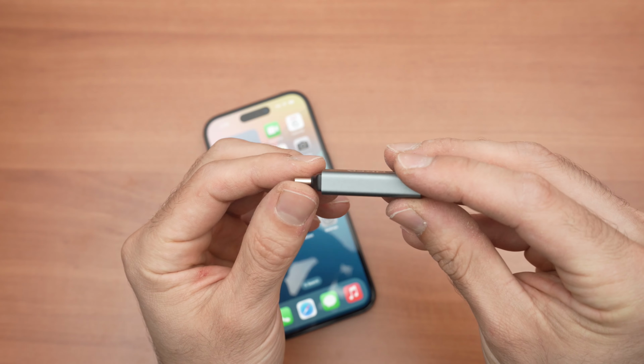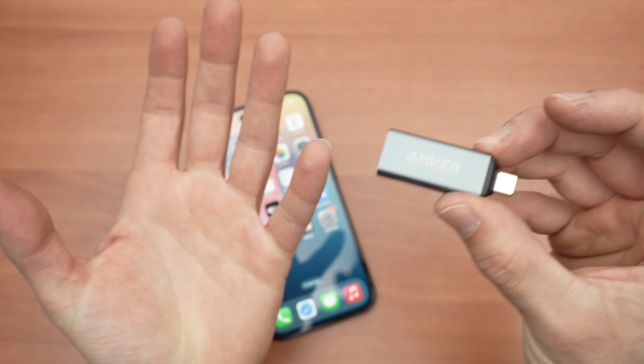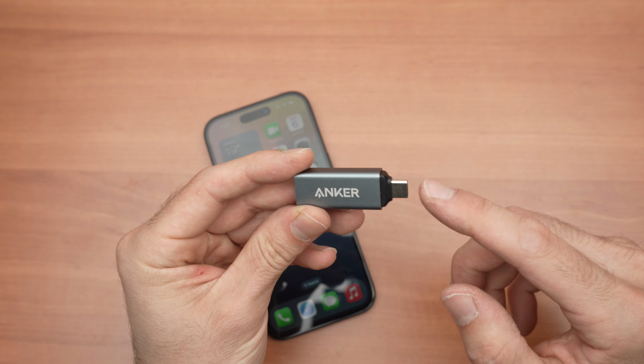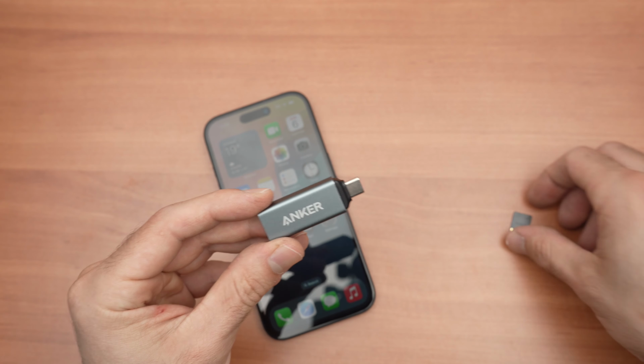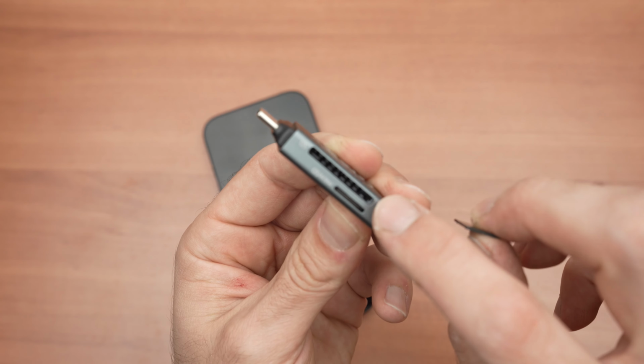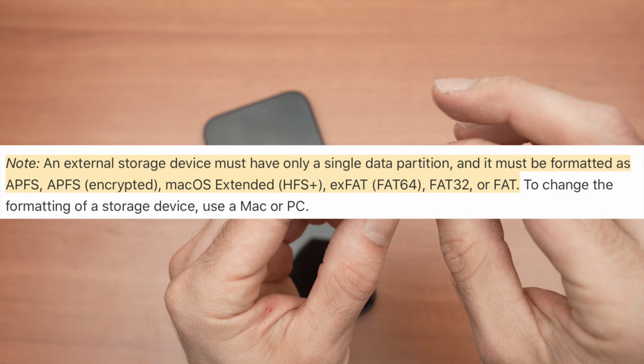Now there's many brands out there. One that worked for me is this Anker. I think it's a pretty reputable brand. By the way, this video is not sponsored, but if you want to get one from Amazon, I'll put a link in the description. So all you have to do is to insert it. This one is able to read regular SD card, but also micro, like this one.